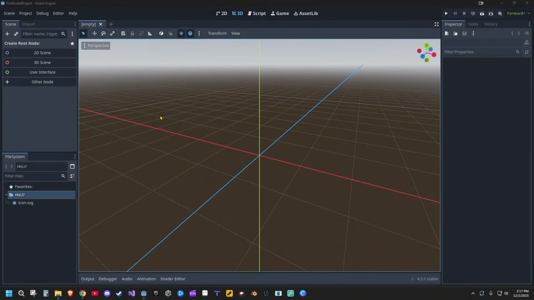Let's dive into that. Now on the top left here, we're going to have our scene panel. This is where your node tree lives. You'll add, remove, and organize all your nodes over here. Top right, you have your inspector panel. When you select an individual node, all its settings like position, color, or texture appear here.